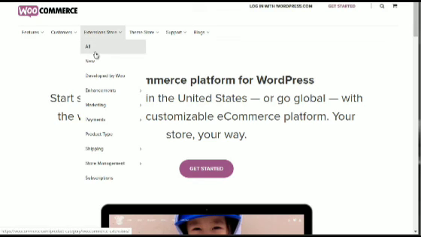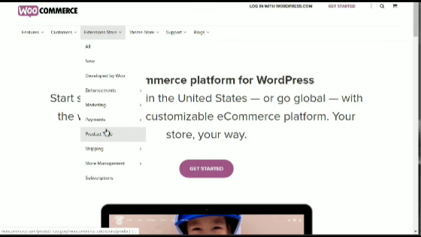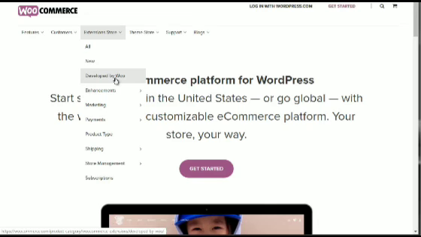Now, there are a lot of free extensions, but there are a lot that cost money. And it's easy to want to pick and choose every single one of them, but the goal here is to pick and choose what you need. So under here, you can see all new, developed by Woo, which means it's actually developed by the Woocommerce team, because some of these are actually programmed by third-party people.